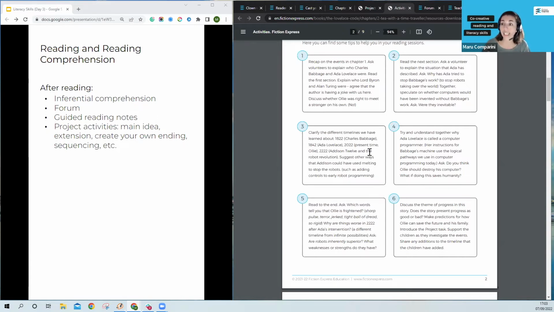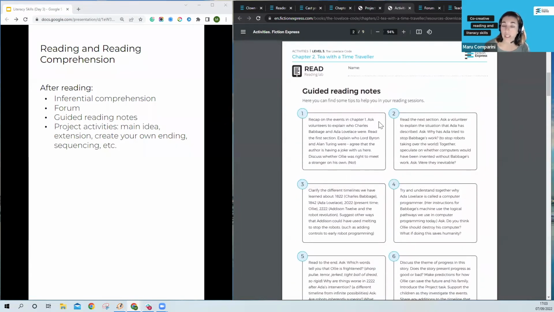Sometimes it's about rereading a part of the book, or asking specific questions that will guide that comprehension of the book. So these notes are always on the activities. This is the very first page of each activity packet that we have every week. So don't forget about them.